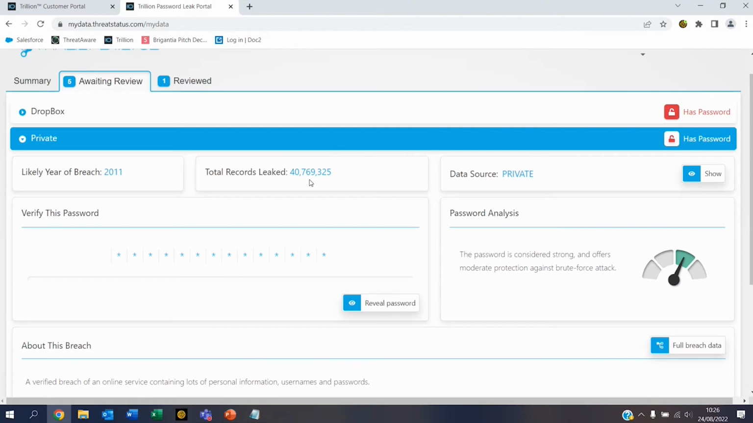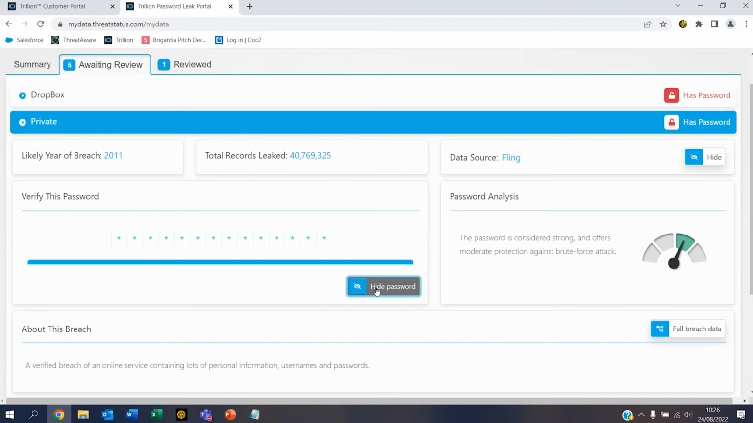So we can see the total number of records that were leaked. In this case, it was around 40 million. And then he can actually see what the data source was. In this case, it was a dating website. And then he just goes through the same process again, so he can see exactly what his password was.